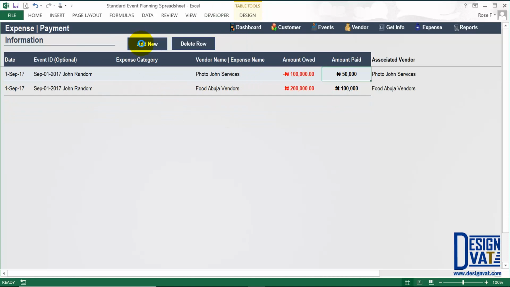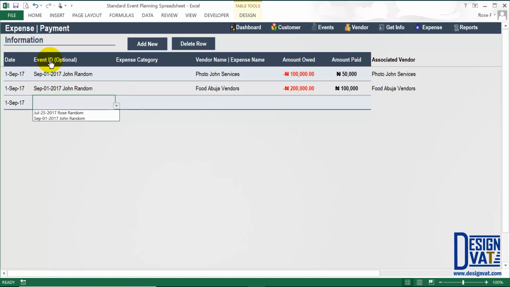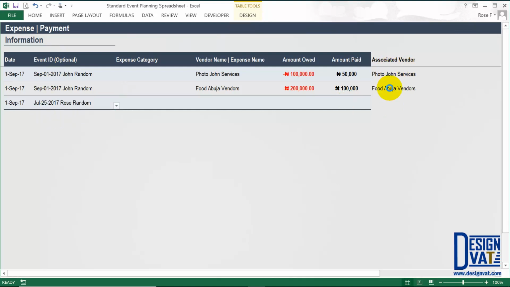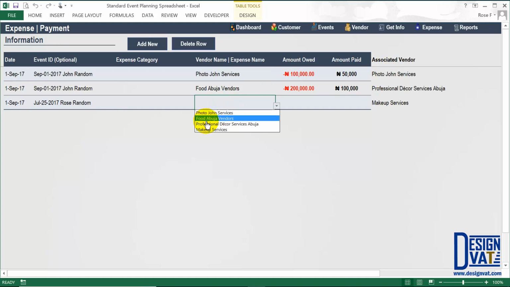You simply click the Add New button. You indicate the day you're paying the vendor first. Next, you select the event that you're paying for. So if I select Rows Random, the template will list all the vendors associated with that event. Next, I indicate the vendor I want to pay, for instance, professional decor. It tells me the total I'm owing this professional. I go ahead and enter the amount I want to pay from that. And that's all. So now I've successfully entered another payment.